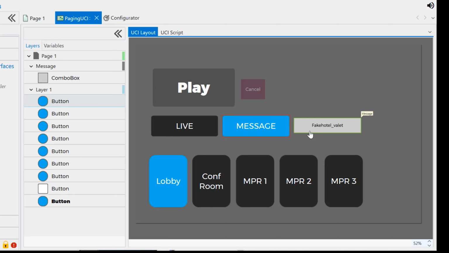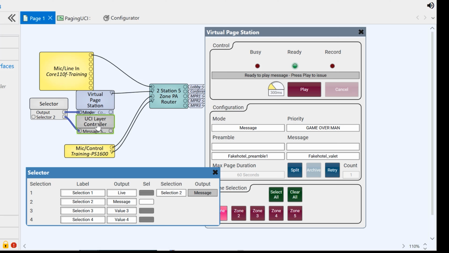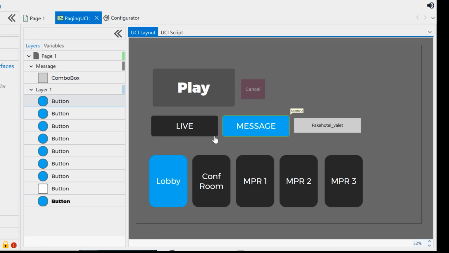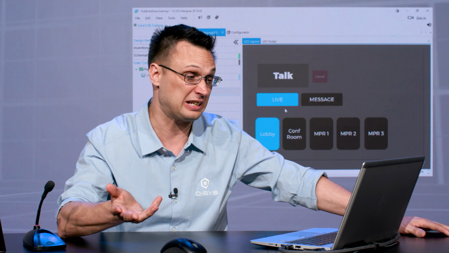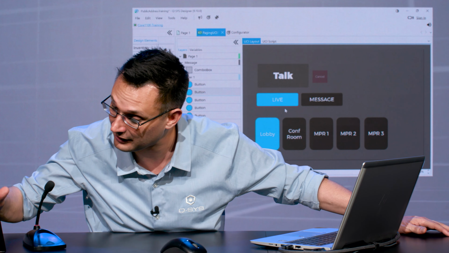So it's on a separate layer, which I'm doing by controlling a UCI layer controller. And I added a layer onto my UCI. So when the second button is selected, I fade in that second field. That way, if someone is not making a message happen, they don't even need to worry about it because it's not on screen. And here I have on my UCI.